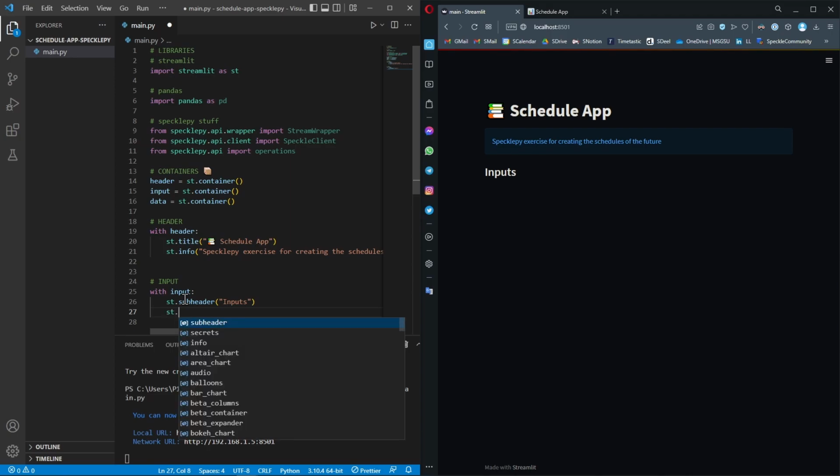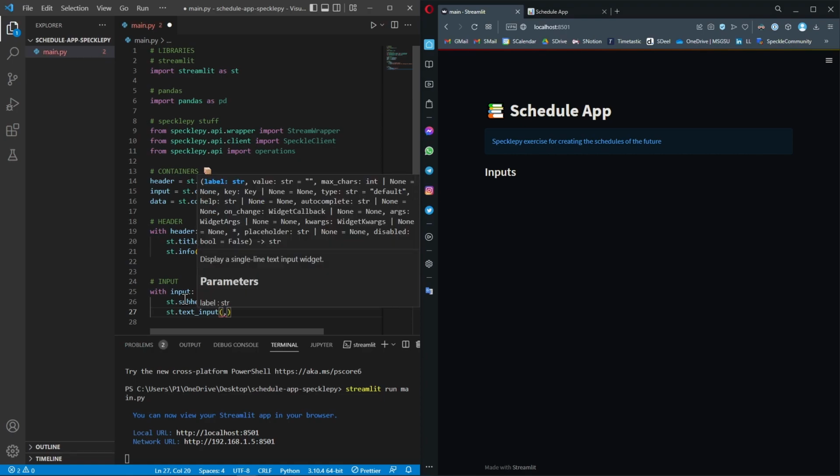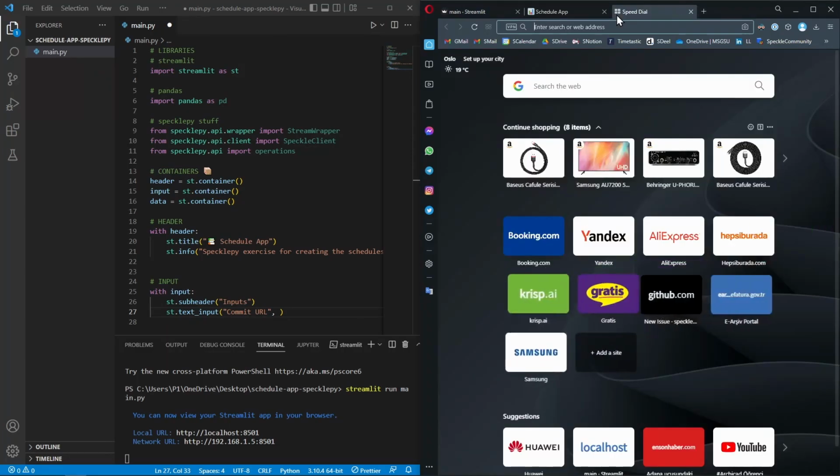I'm going to type in st.textInput, and it asks for a label. What's the label of that? So this is going to be the commit URL. And we need a default value. I'm going to copy. Let me go to my Speckle server.